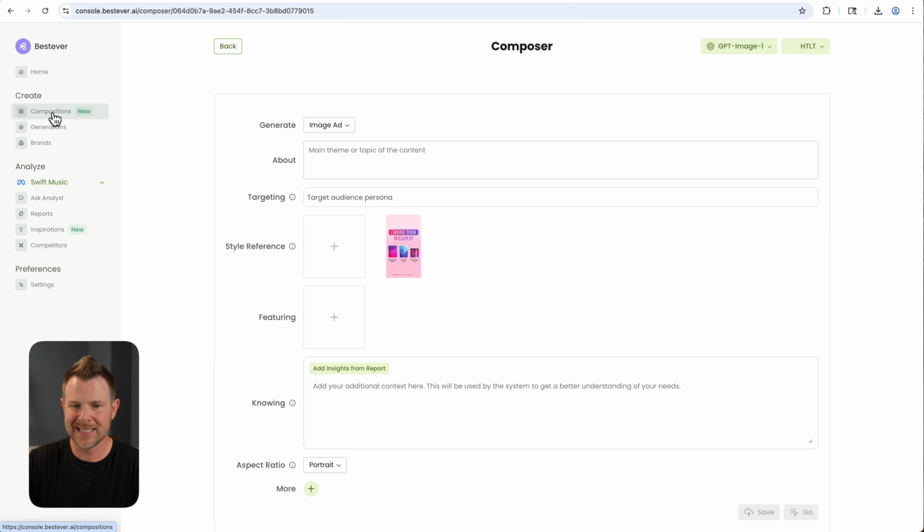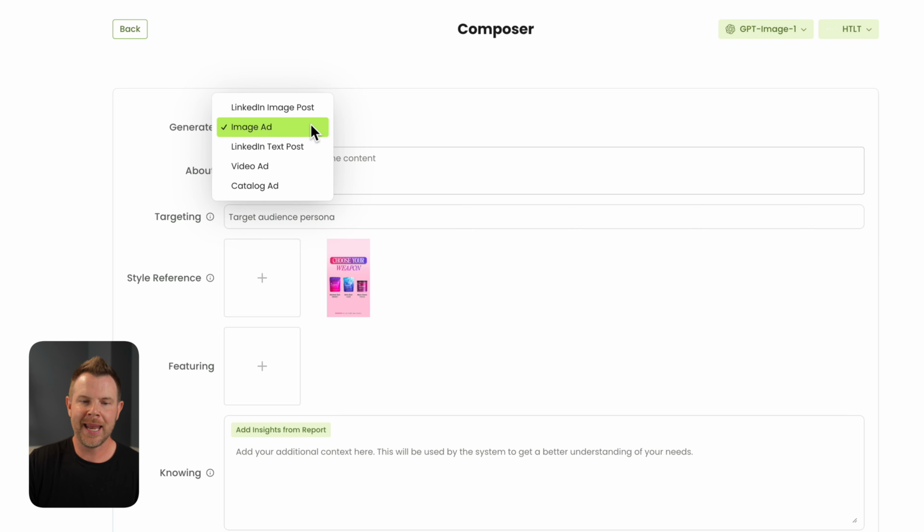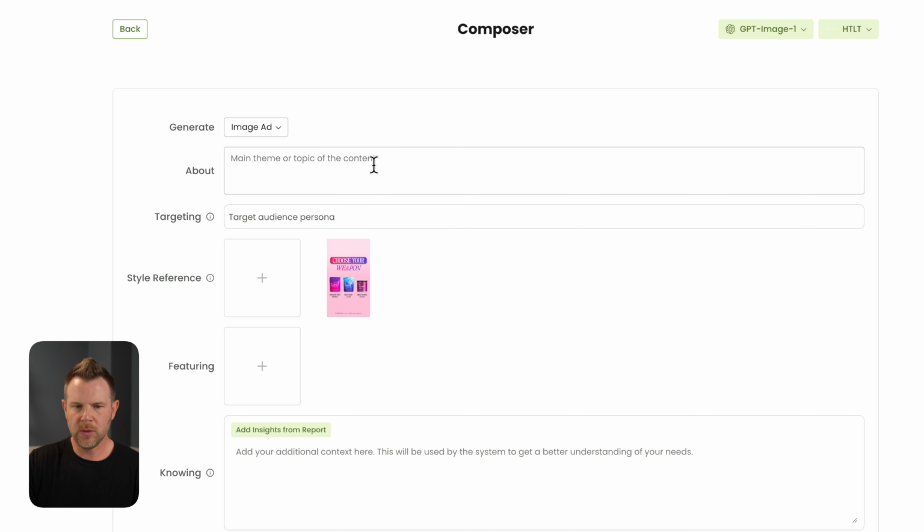We've not visited this separately, but trust me, it's the exact same screen where you actually have the AI creating the ad for you. The ad type that you can choose is a LinkedIn image post, an image ad, a LinkedIn text post, a video ad. Yes, it can do video. We'll address that, as well as a catalog ad. So for now, we're gonna stick with the plain old image ad.